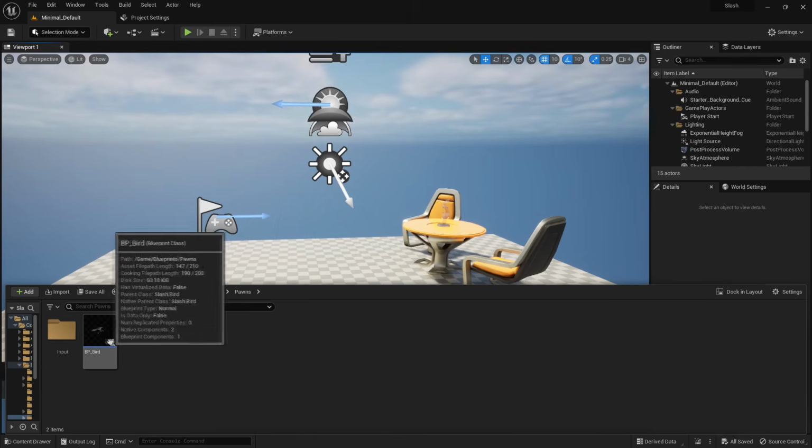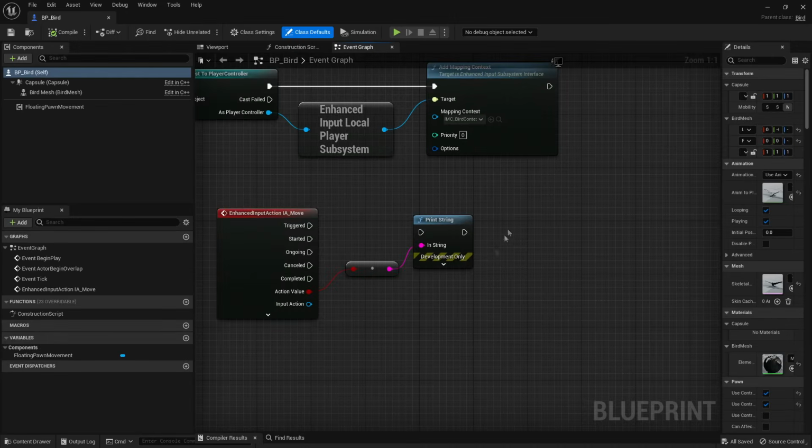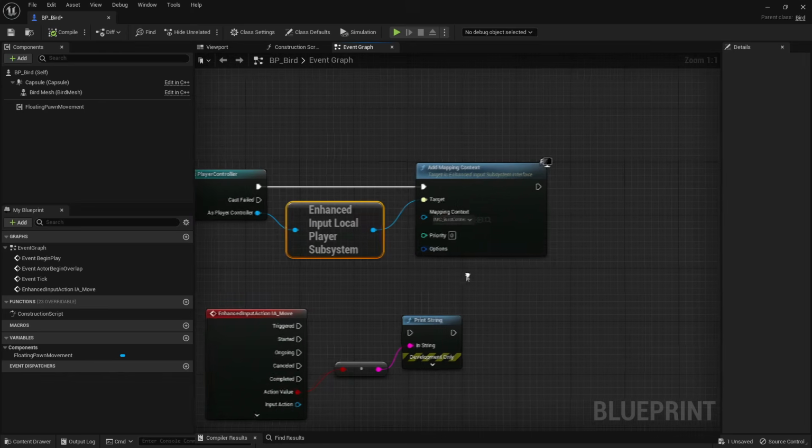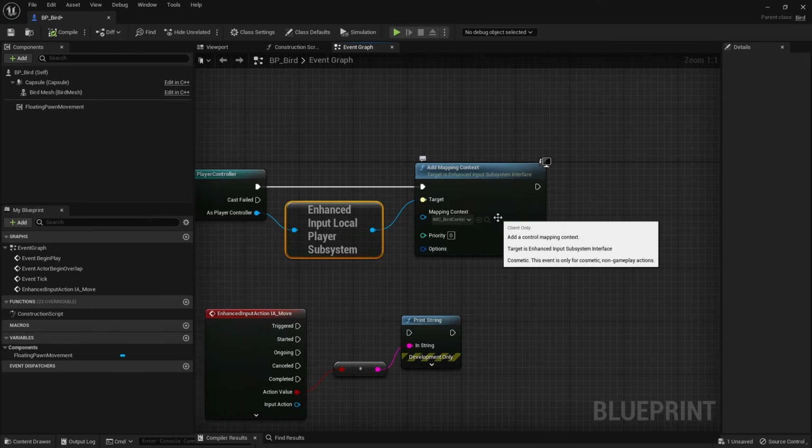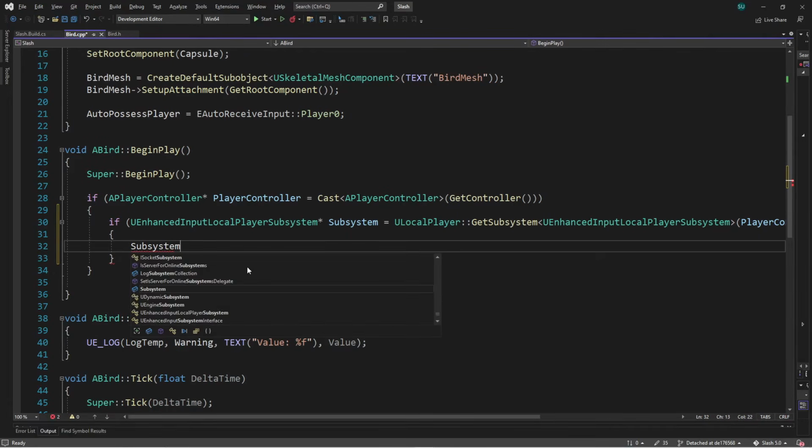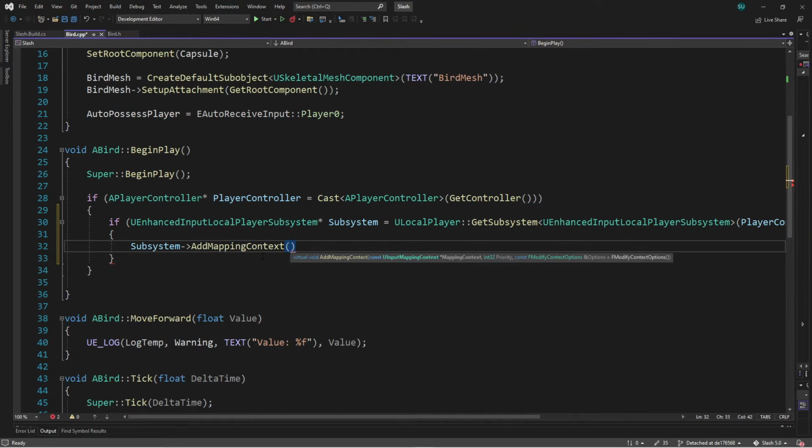And we can remind ourselves of what we did in blueprints by opening BP_Bird again. And here we got that subsystem, and from that subsystem, we called AddMappingContext. We can do this in C++. So we'll do that by taking subsystem and calling AddMappingContext. Here it is. And if we open the parentheses, we see that it takes a UInputMappingContext. It also takes a priority. And then we have some modify context options. These are optional. There's a default value, as we can see, so we don't have to pass that in. All we really need is the input mapping context and a priority, which is an integer.